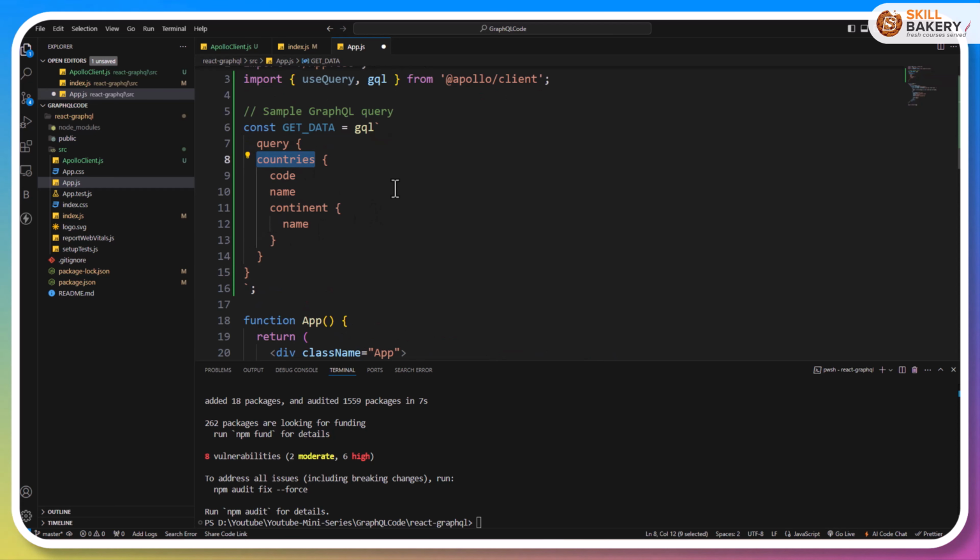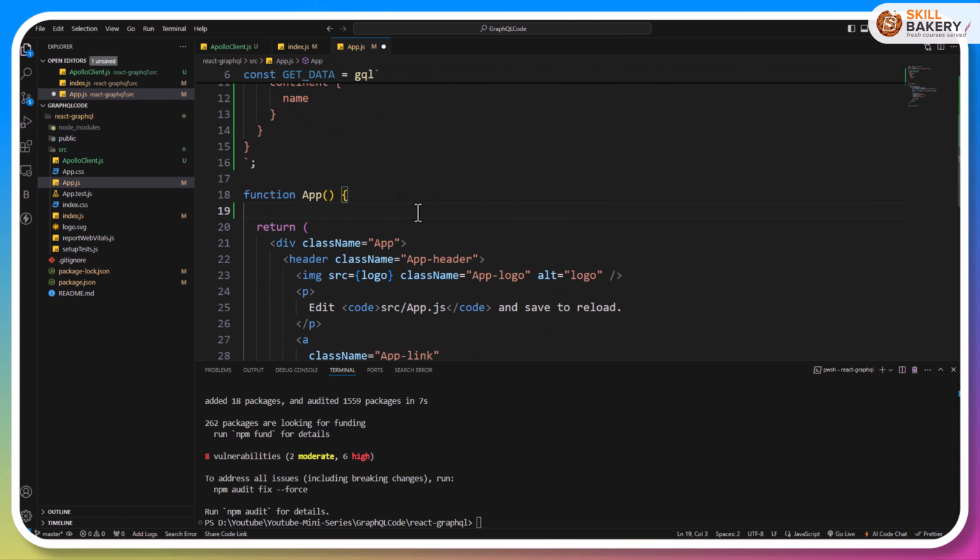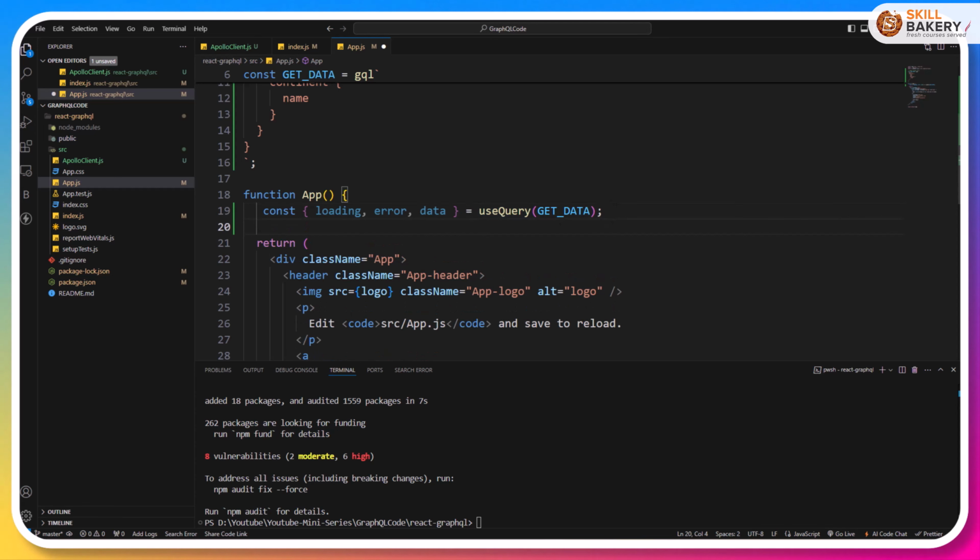We want to query countries, and we want code, name and continent's name to be displayed when we do this. Now the next thing that we need is fetching this data. So how do we do that? In our app, we'll be simply going ahead and creating a constant. Using that constant, we'll have this useQuery with GET_DATA. So useQuery will point to the GraphQL API that we have, and it will simply return the result accordingly.